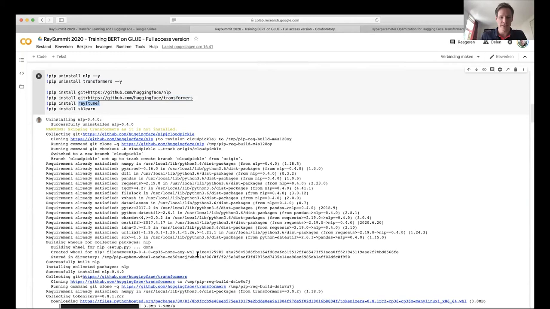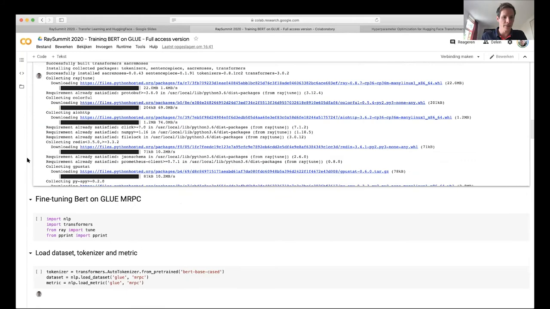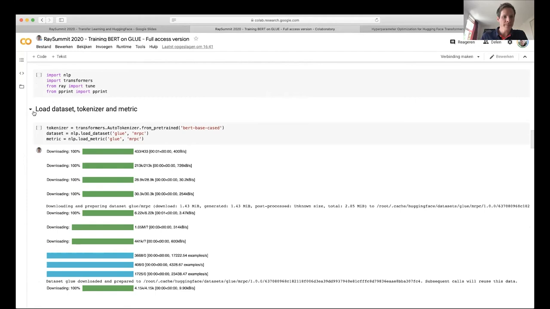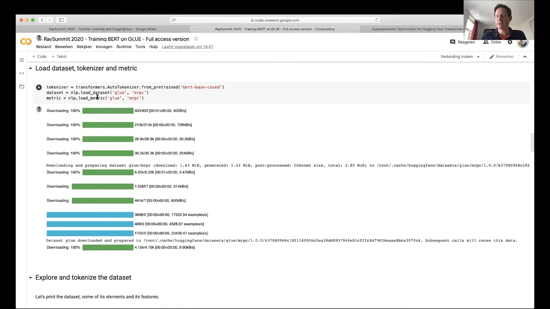Okay, let's go very quickly. So we import NLP, transformers, we import tune, and then we just load our tokenizer and our dataset and also the metric. The nice thing about the metric here is that they're associated to benchmarks. So you're sure that you have the metric that is actually relevant for the subpart. For instance, Glue has several subsets. Here we look at the MRPC subset of the Glue benchmark, and each subset has a different metric. So using load_metric, you're sure you will have the relevant metric for the subset you're interested in.